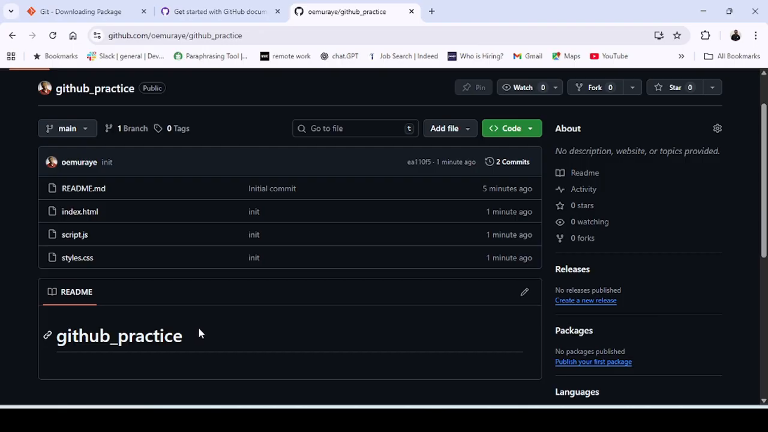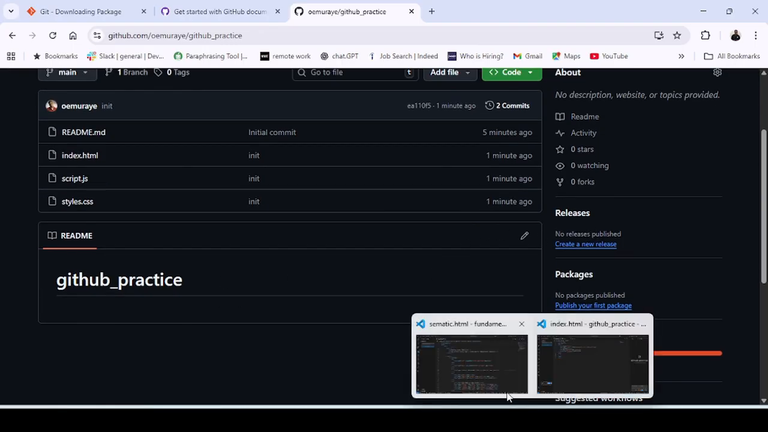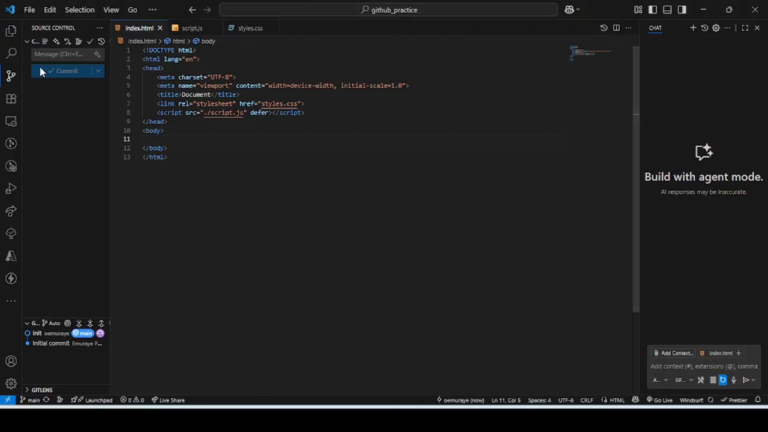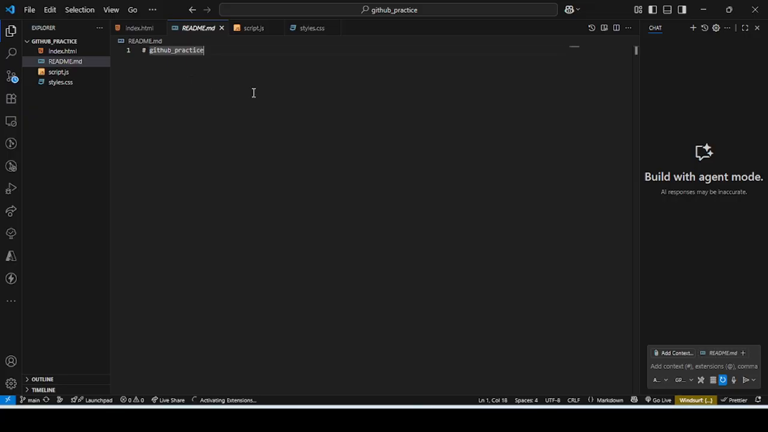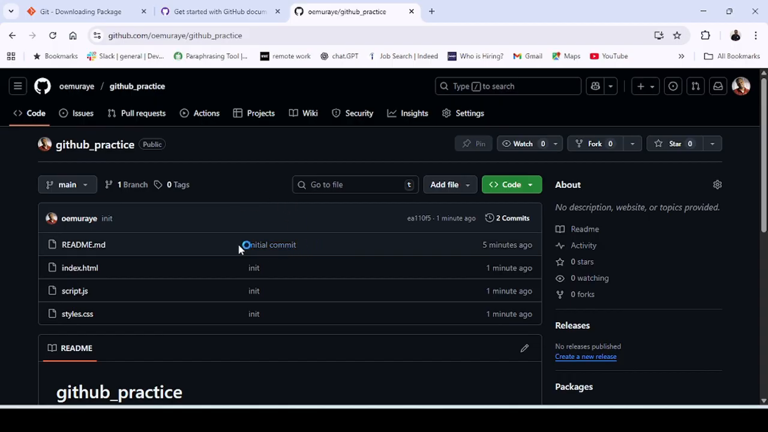So having said that, this is your README. You can edit from your system here, or you can simply edit from here. It's just to tell you about the project.